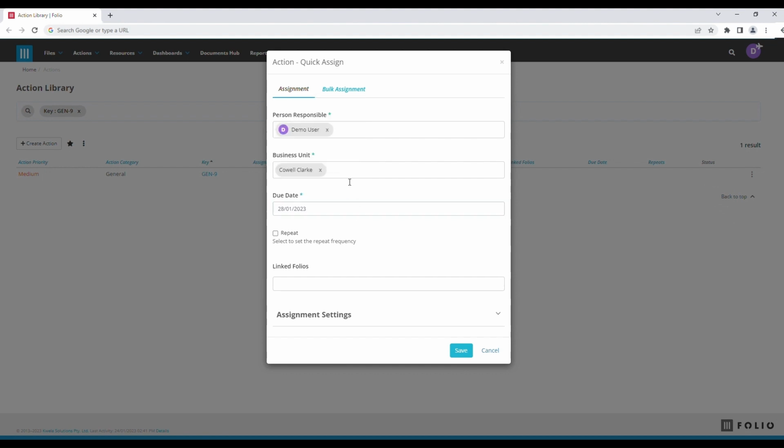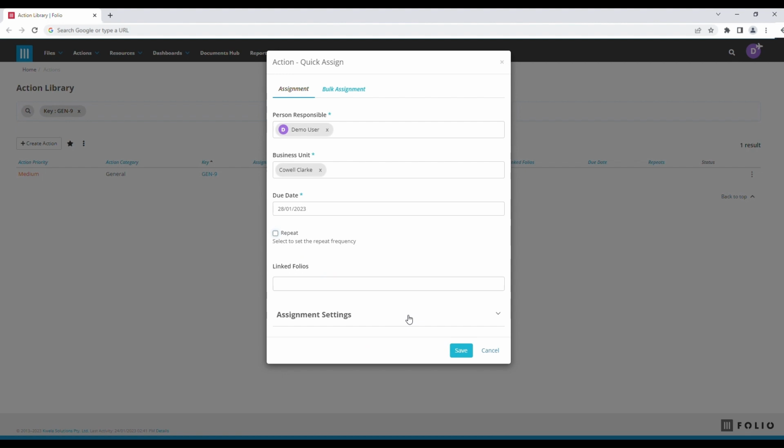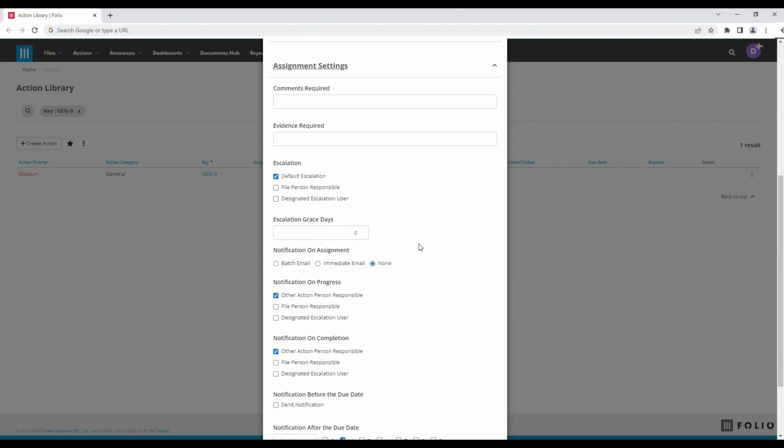Note that linked files allows the status of the action to be viewed from a specific file on the portal. If there is an action being created due to a risk review, we recommend linking the action assignment to the risk file. Additional settings are available including when comments and evidence are required, escalation and escalation grace days if the action is not completed by the due date, and notification settings.